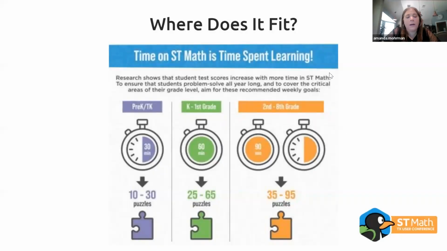Again, where does it fit? Time spent on ST Math is time spent learning. This is the recommended usage time for each grade level. In the classroom, I was a first grade teacher, and it was recommended that my kids were on there for an hour a week, with the result that within that hour, they should have done 25 to 65 puzzles. I found that giving them an hour in a week, generally they did way more puzzles than that even. And they were very successful in getting through the puzzles and learning the content.